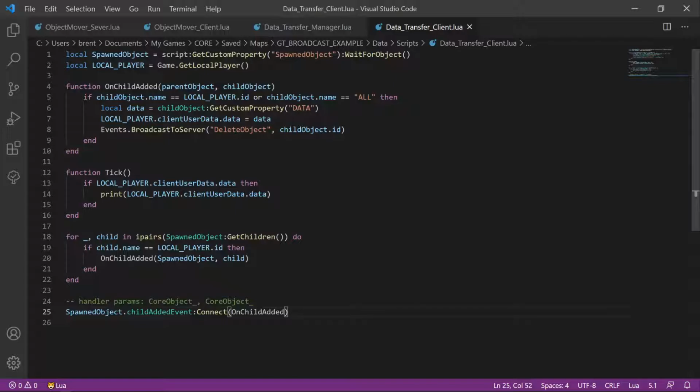The child added and child removed is a great way to use in parallel with network custom properties for data. But then the child added and child removed event could also be used for a ton of other things. So, for example, if you wanted to have a radar script and you made sure that you spawned all of the things that you wanted on the radar to be under that parent, you could go ahead and listen to anything that changes and then go ahead and add that object on the minimap or whatever.